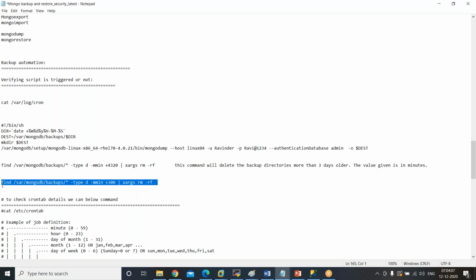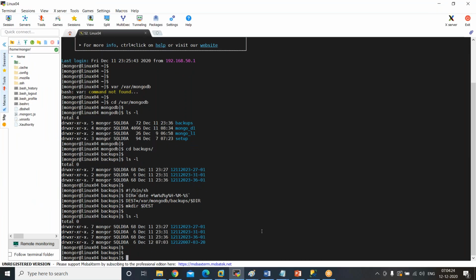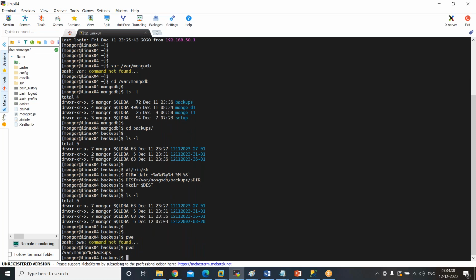So if I execute this command anywhere, it will go into the MongoDB backups directory. It looks for the directories which are aged more than 300 minutes and deletes them. If I run this command in the same directory or anywhere, the user who is running it needs to have permission first. So this Mongo user has permission on this complete MongoDB directory where we are sitting. If you see in the MongoDB directory, Mongo is owning it.